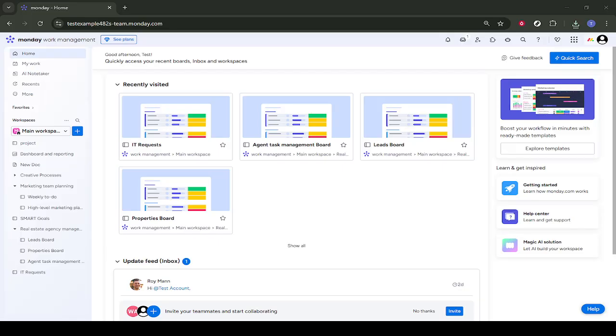Start by opening your Monday.com workspace and heading to your Agent Task Management board. This is going to be the central place where your support tickets live. If you already have a board for your support team, you can use that. Otherwise, we'll build one from a template.